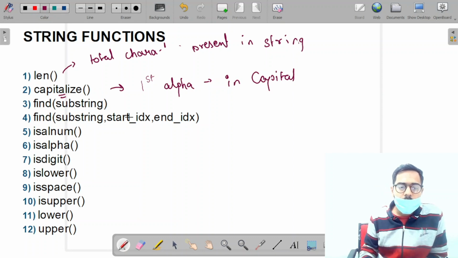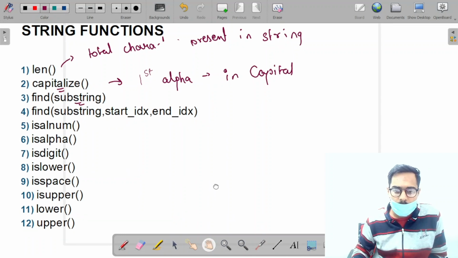Now the third function is a really important function, and this function is find substring. I would like to explain it to you.